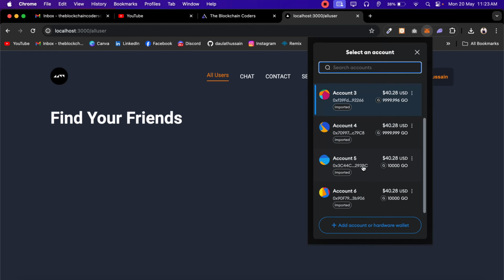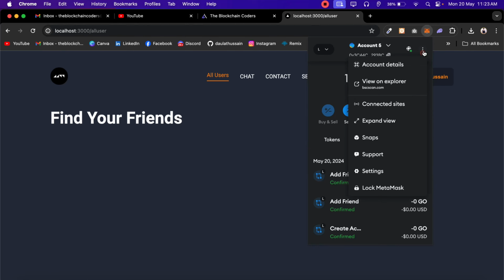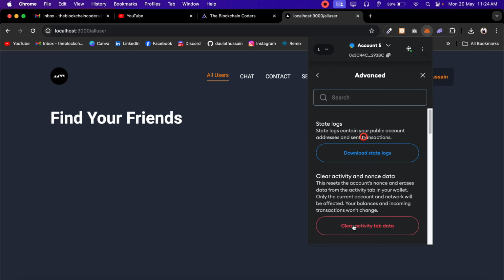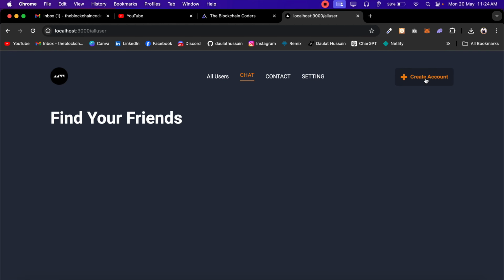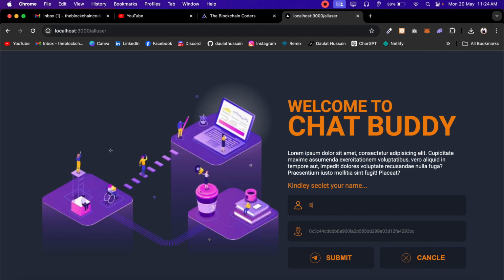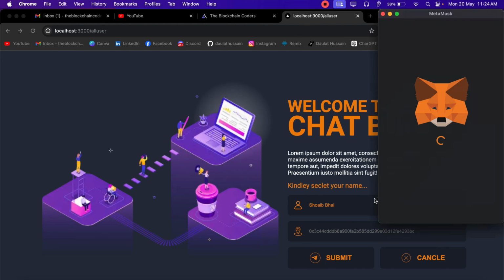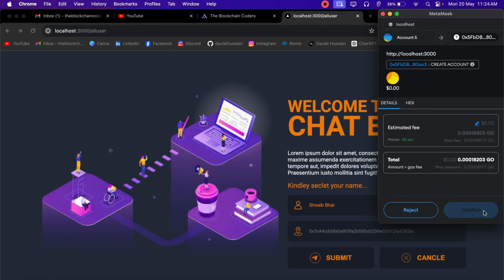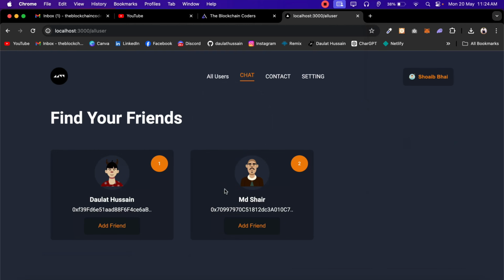Like I have one more account, so I'm going to create one more account. So let's come back here, clear the MetaMask history and reload the page. And now you have to create an account. So I'll say Schwab bye, click on submit. It's going to open MetaMask and you have to confirm the transaction. And the transaction is confirmed, and now you can be friend with any one of these.